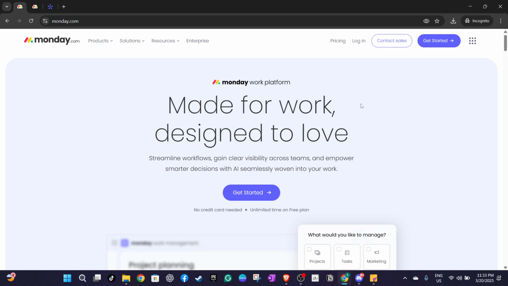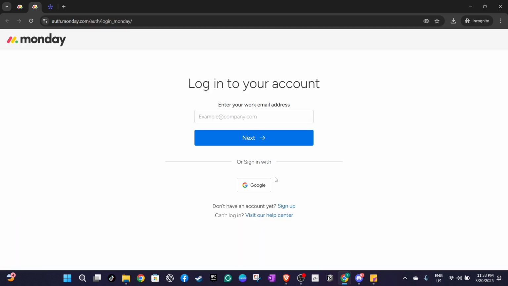Once you're on the website, head over to the upper right corner of your screen where you'll find the login button. Click on it to proceed. If it's your first time logging into Monday.com, you may need to sign in using Google or an email that is linked to your Monday account. Don't worry if this process takes a minute, as it's necessary for ensuring your workspace is secure and personalized.